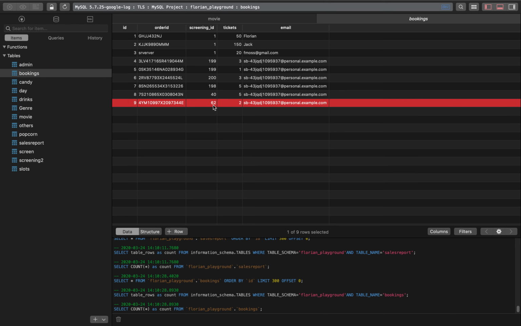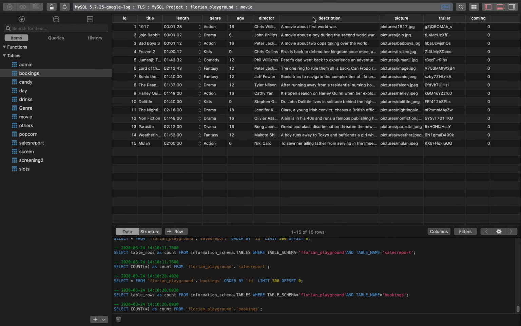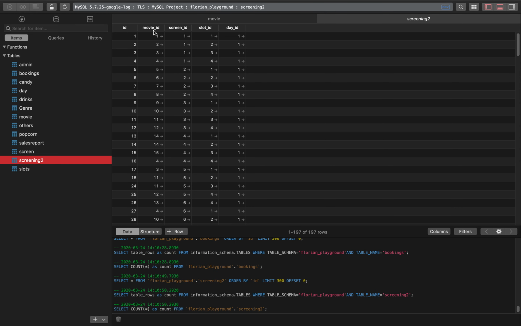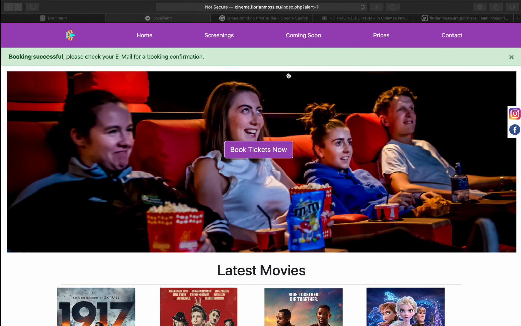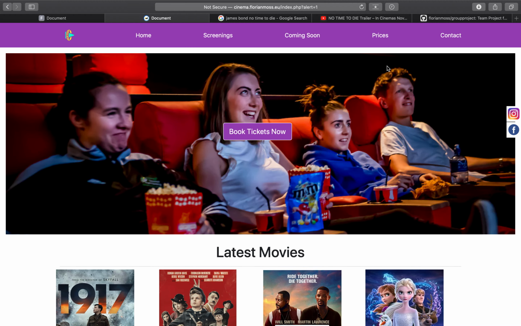Okay, and the screening ID is obviously here as the foreign key, and the screening will have all the information regarding the screening, like time, day, and so forth. We can maybe show that just here on the side. Screening, yep. So there you have your movie ID, screen ID, slot ID, and so forth, all the relevant information. All right, so yeah, we got this notification, that's all good.